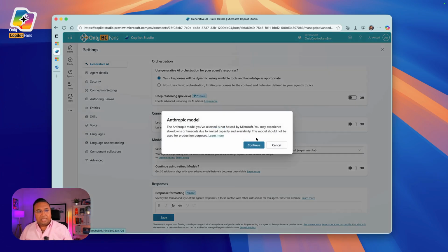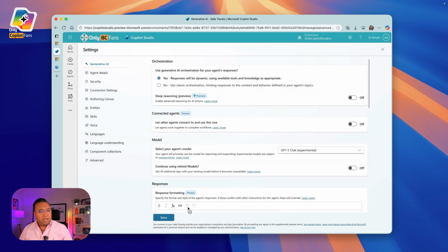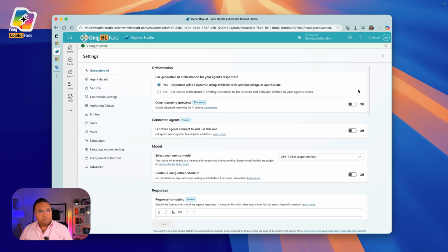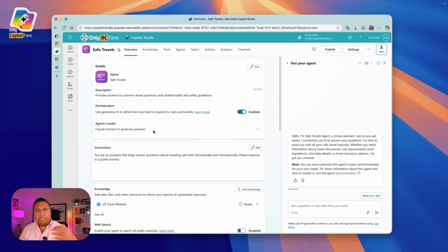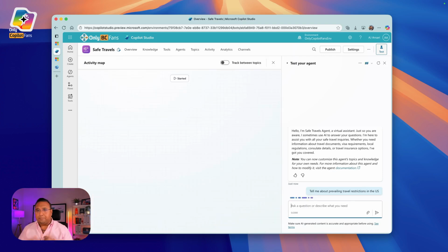Well, it's because when I select the right model that I want to, and I hit save, and I go back to the overview screen, it'll show me that I am indeed using the Claude Sonnet 4.5 model. And at this point, anything else that I might type in, any questions I ask, all of those are going to be handled by the model. So if I ask it, tell me about prevailing travel restrictions in the US or something along those lines.